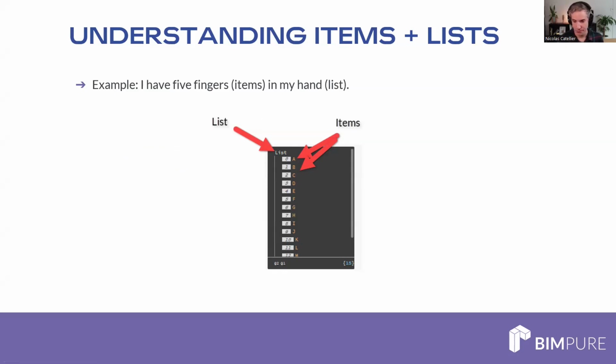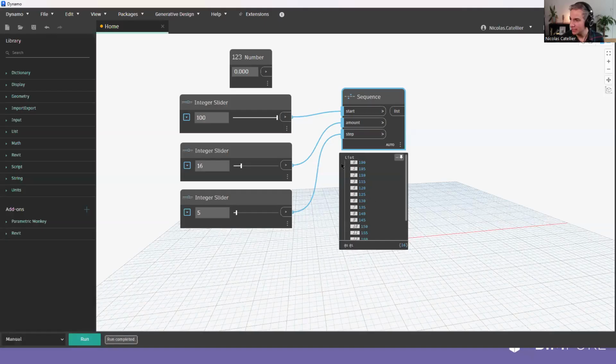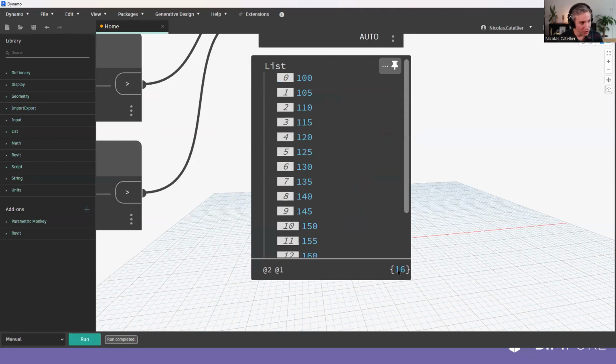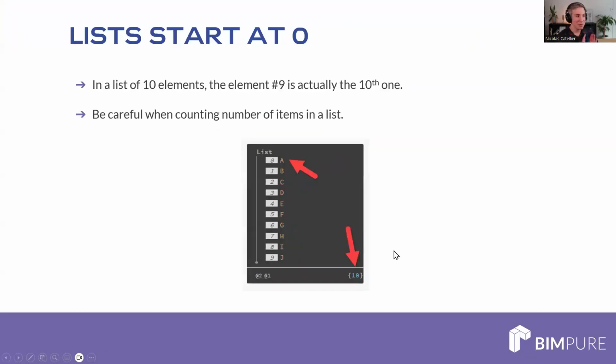So if you go back to Dynamo, you can see this is the list, and this list includes 16 elements. If you want to know how many elements or items are included in the list, have a look at the bottom right, and this number is indicated. Something a bit funky, and that's a programming thing, is that the list always starts at item number 0. So if you have a list of 10 elements, the final element is actually going to be number 9, sorry.